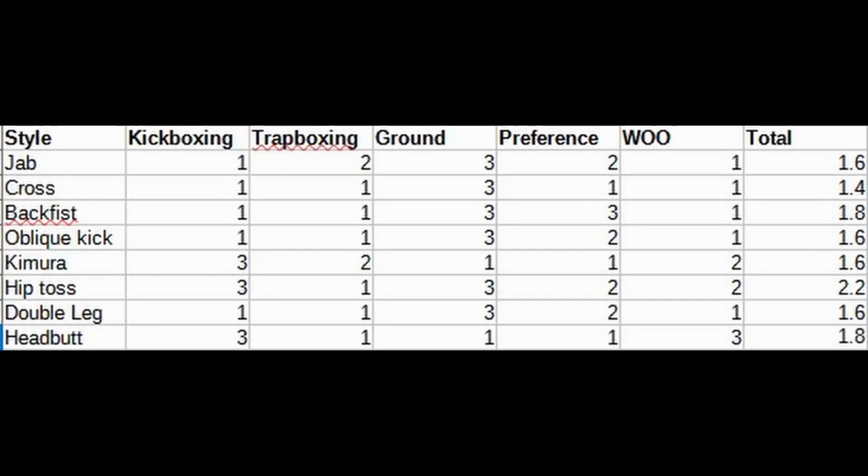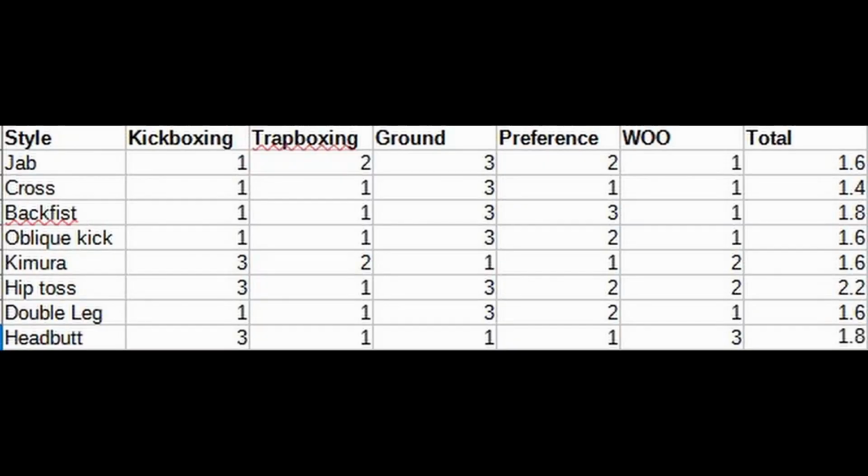So, going back to the example of a jab, if you can use it at kickboxing range, it's going to be a 1. Trapping range, I would suggest that what I would refer to as a jab might be a 2 there. I don't see that as working out. On the ground, 3. It's not going to show up very often. For personal preference, 1. Window of opportunity, again, is 1. And as you can see by looking at these tables, I've done some of the math to give some examples.